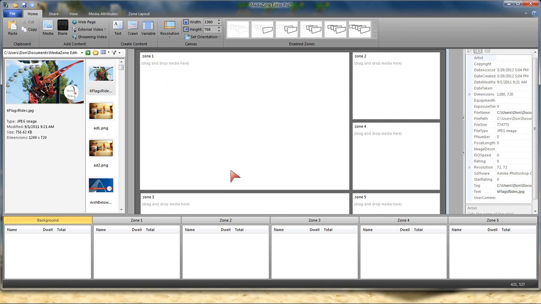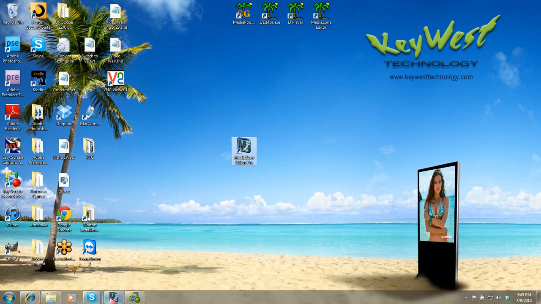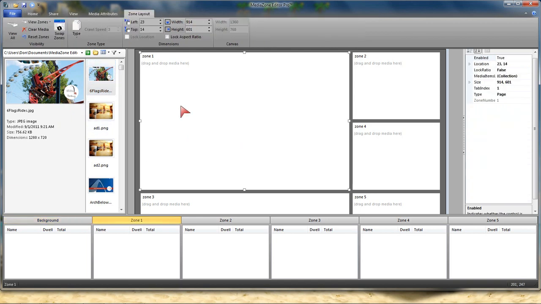After installing the software on either a Windows 7 or Windows XP machine, you should now have the MediaZone Editor Pro icon. Clicking that will then open up MediaZone Editor Pro. Three main areas we want to look at today. One is the browser here on the left-hand side. In the middle is the template, and down below is where we create the playlist.